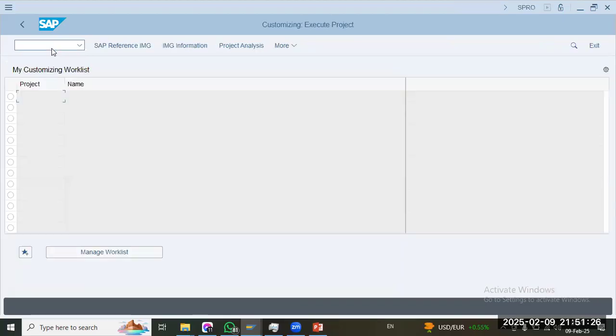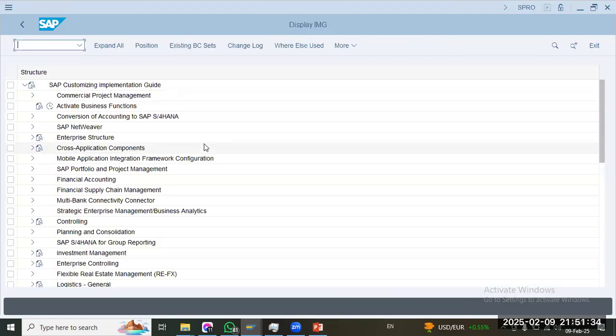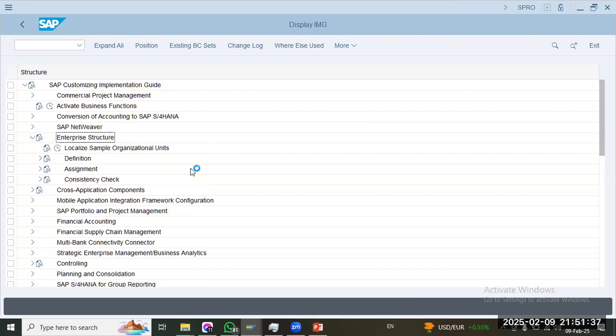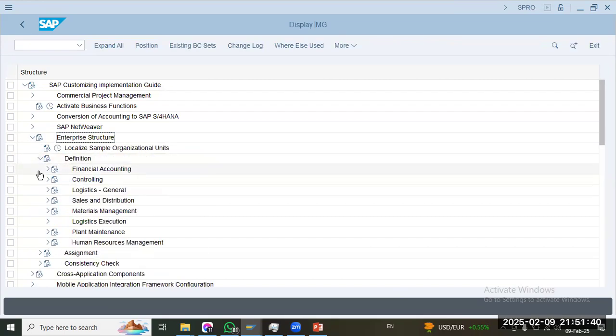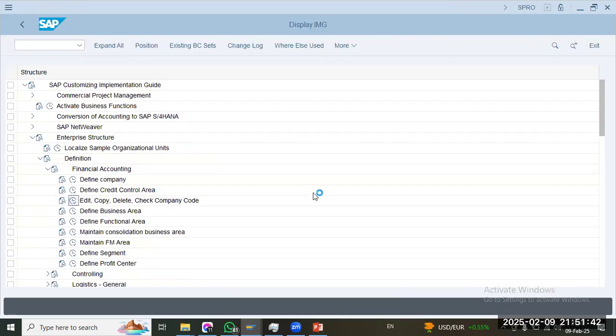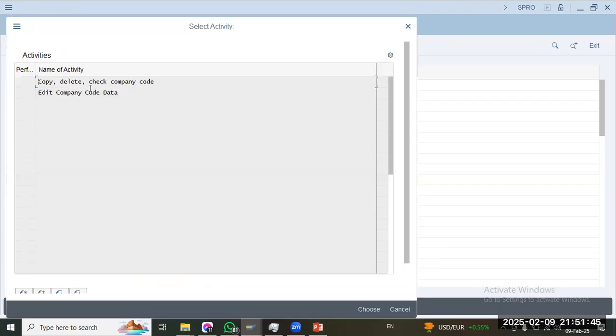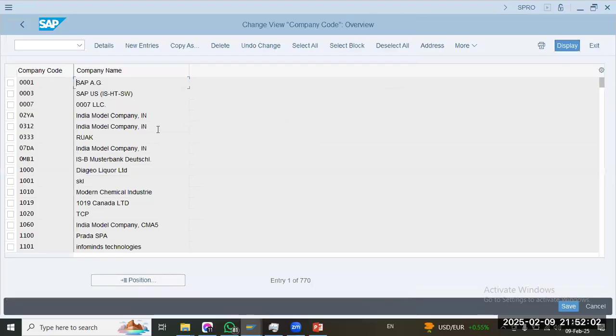SPRO. Okay. First step, SPRO, enterprise structure. Enterprise structure, definition, financial accounting, company code, edit company code data. Okay. New entries.